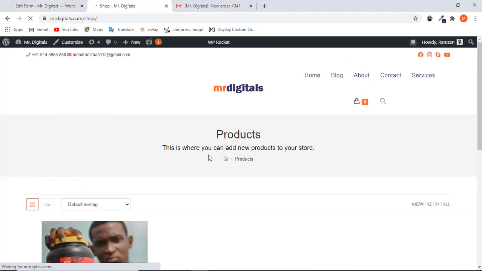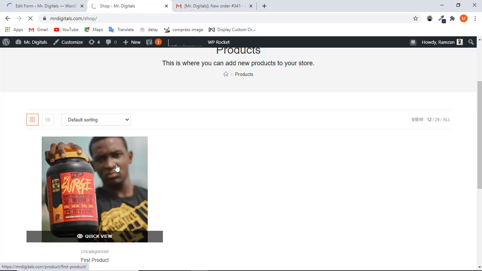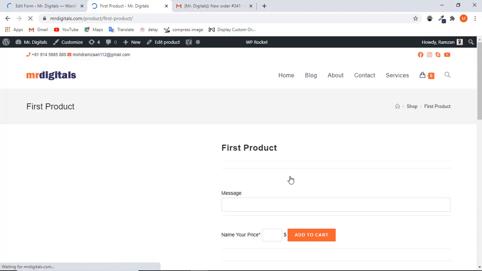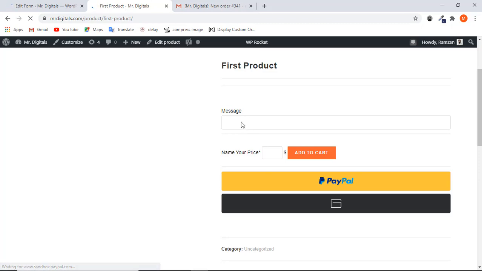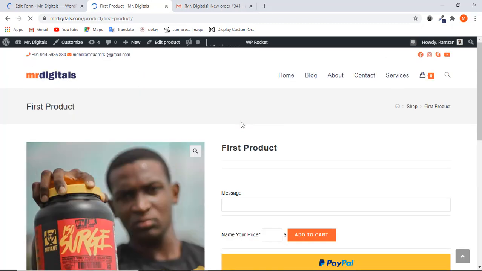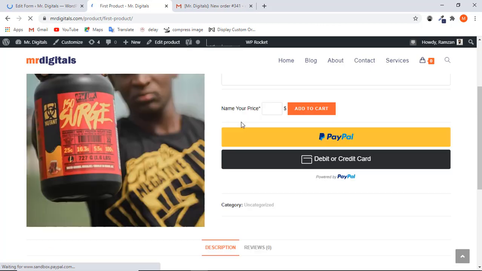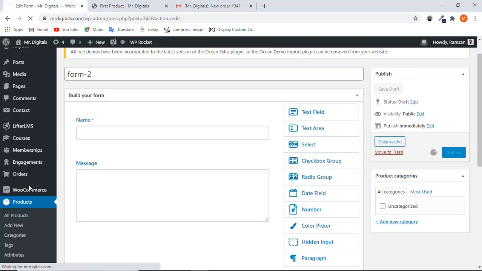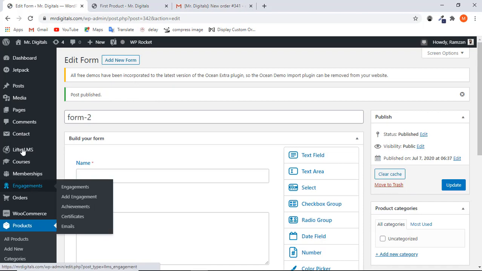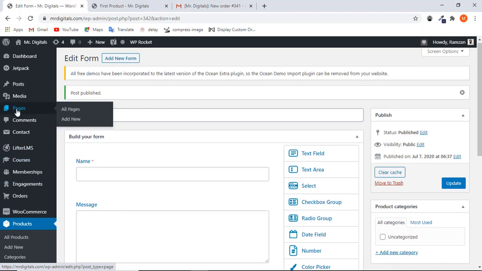So let's see, this is the products. Let me click on this product, and now I will be going to the single product page, so which is this one. And you can also see over here, like we have the message, sorry for that. Okay, actually we need to select this specific form first of all. So how we will be selecting that one is like we need to go to the product page.